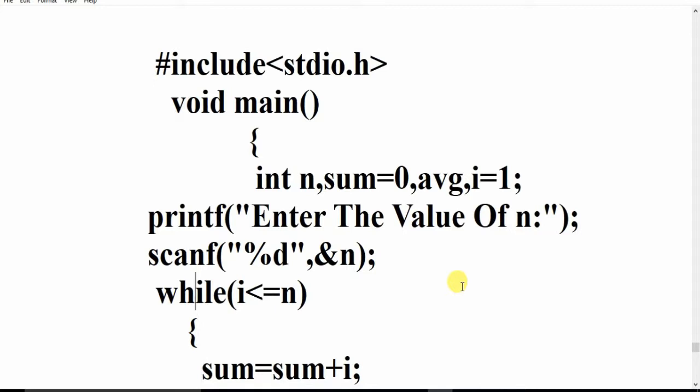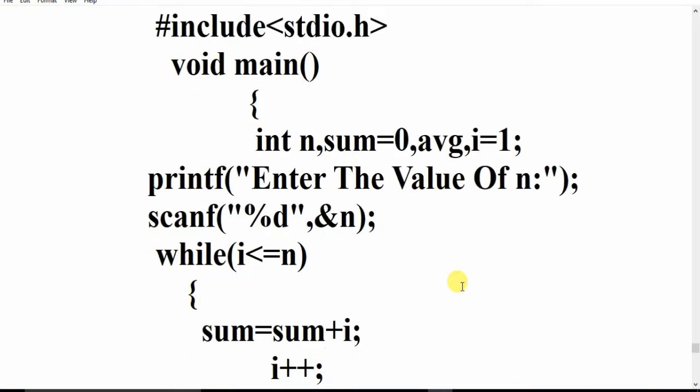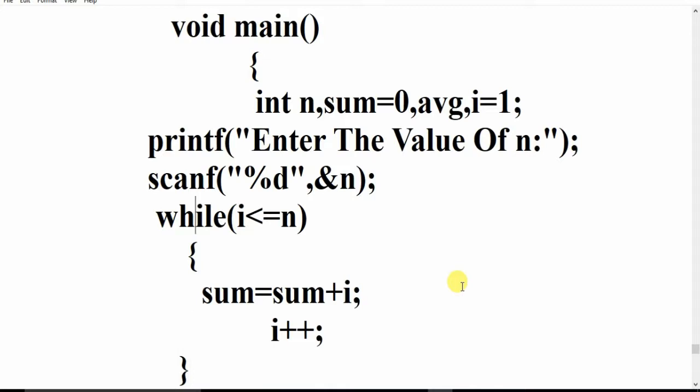Now the first time, what is the i value? 1. Let us consider that we entered the n value as 9, for example. Now 1 is less than or equivalent to 9. The condition is true, so it will enter the while. Then sum equivalent to, we already initialized sum to 0 the first time, 0 plus i value 1. Then i plus plus, what is i plus plus? 2. Again pass the control, 2 less than or equivalent to 9.